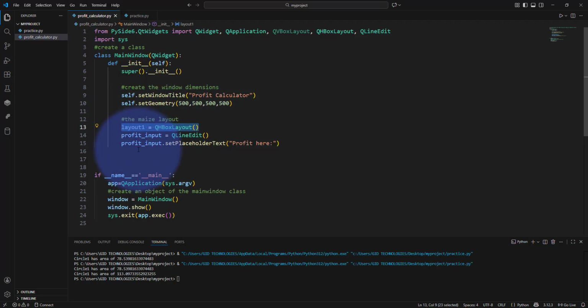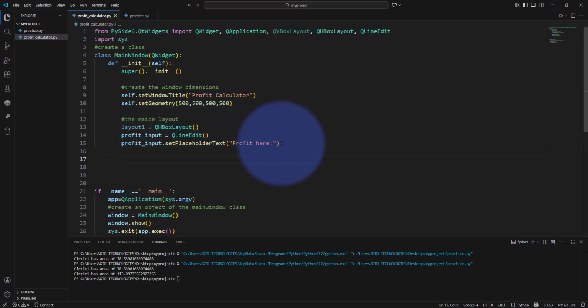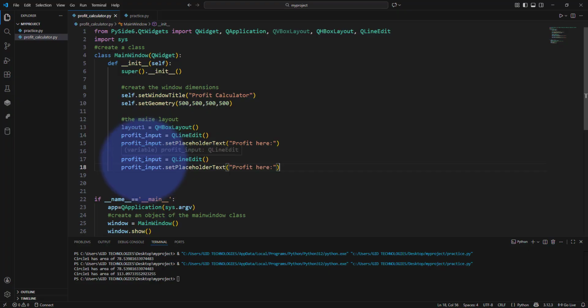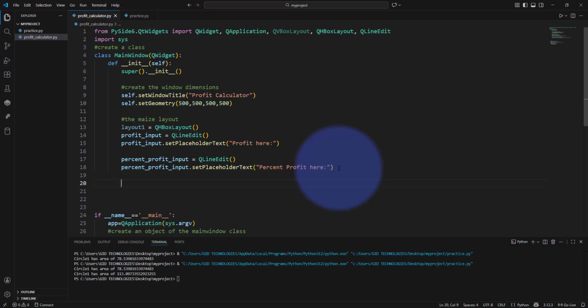So under this QHBoxLayout we are going to put such a component, a QLineEdit for profit. We shall also create one for percentage profit. I'll just copy this. Remember, copying and pasting is very okay. So I'll say this is percent_profit. Just copy this, this is like a variable name, and paste it here. So I'll say Percent profit here, just like that.